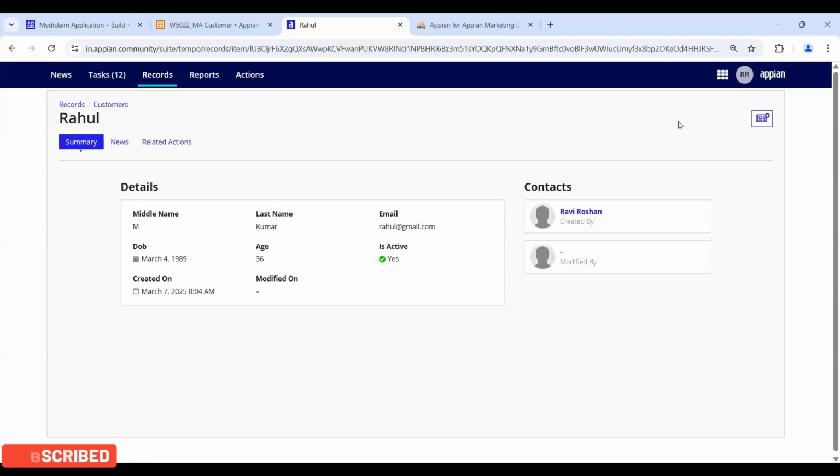That's the future thing. But any questions so far on what we discussed? And that is the beauty of Appian, guys. We haven't written a single line of code, but many things are with us now.